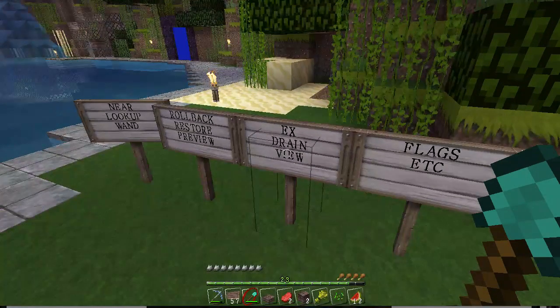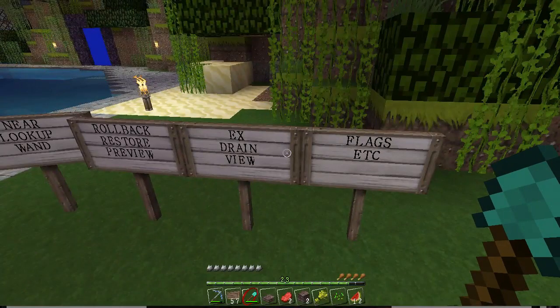So one of the other things that we do is we have features that other plugins don't have. I've mentioned the ore alerts. They're extremely useful. If people find diamonds, 6 diamonds here, 7 diamonds here, 8 diamonds here, and it's all within a matter of minutes, you have an idea that they're probably cheating somehow. You can turn that off if you don't want it. We have an extinguish command, so if you just want to extinguish fire without doing a rollback, you can. If you want to drain water, you can. We have an undo system for the drain.